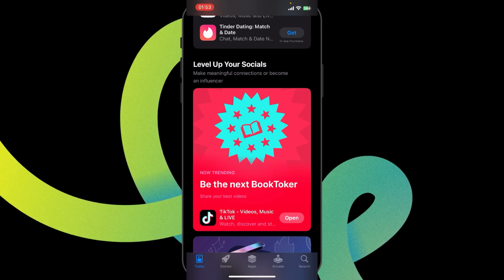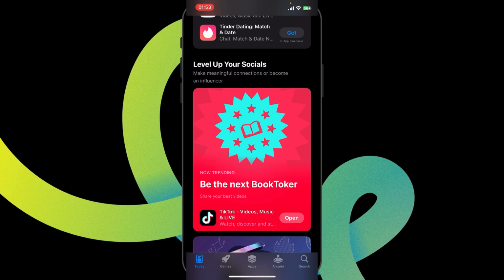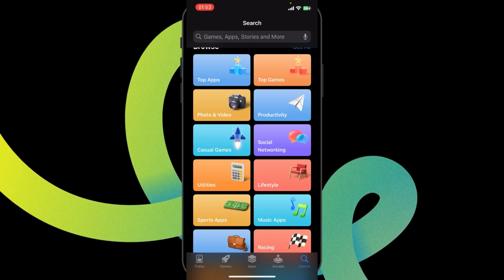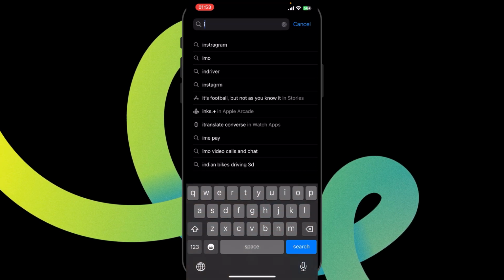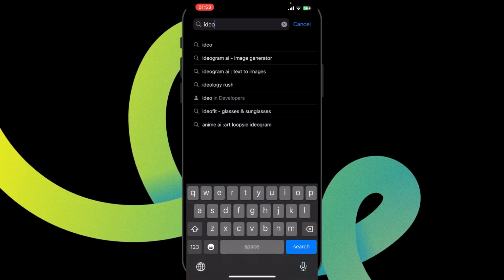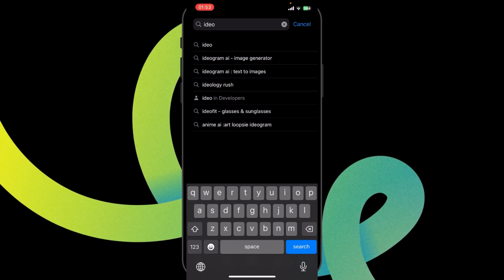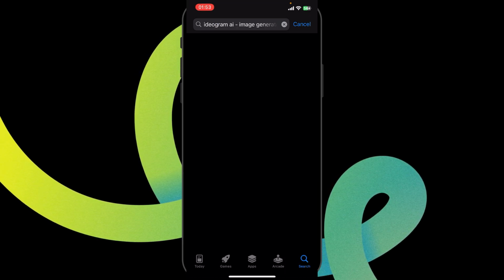First of all, open the Google Play Store or the Apple App Store on your phone. Once you do that, go ahead, find your way to the search bar or the search option on your screen. Now type in Ideogram, then you're gonna see a bunch of options there. You're gonna have to select Ideogram AI image generator.